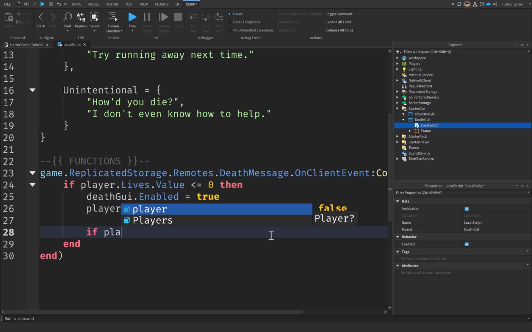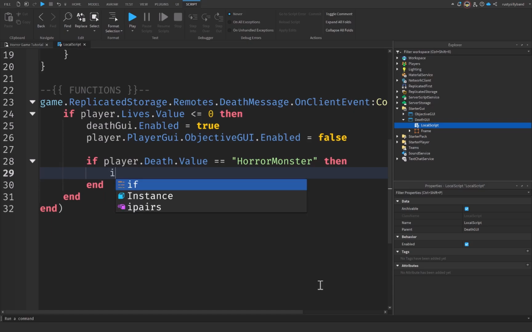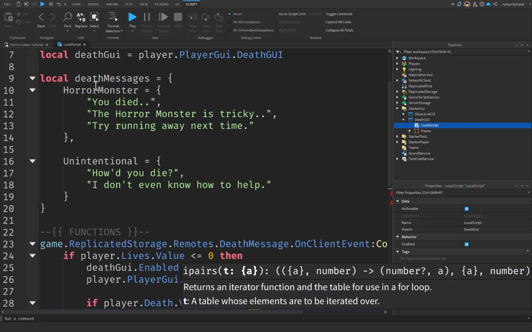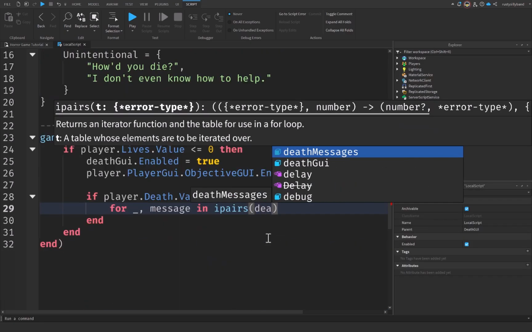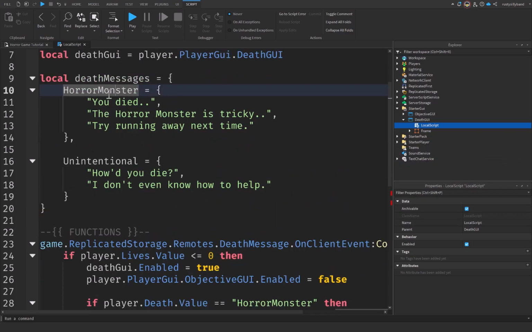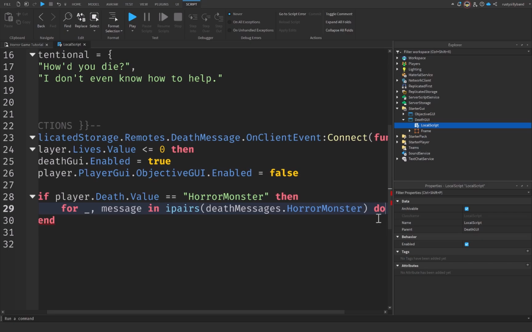And then down here we're going to say if player.Death.Value will be equal to horrorMonster, just like this. Then what we're going to go ahead and do is say for underscore, comma, message in ipairs, not pairs, ipairs, because it's going to be for an array that we have, just like this. This is what we call an array. In ipairs, and this will be deathMessages.horrorMonster, which is going to be our horror monster death messages right here. Otherwise, we're also going to be doing something for the unintentional one.